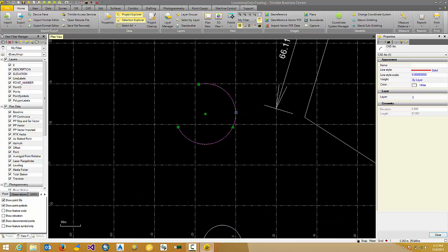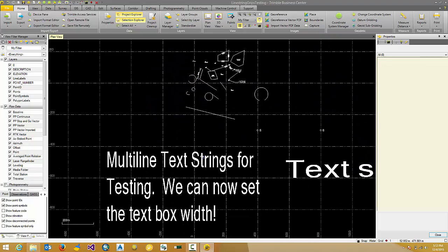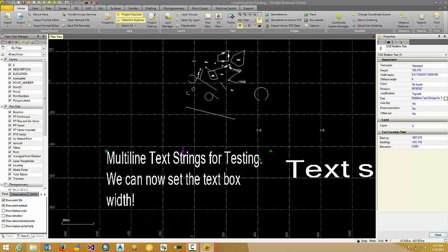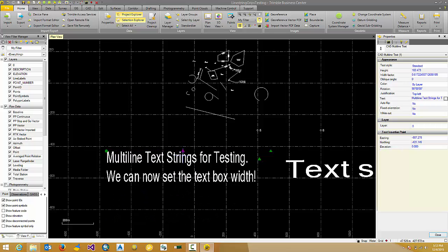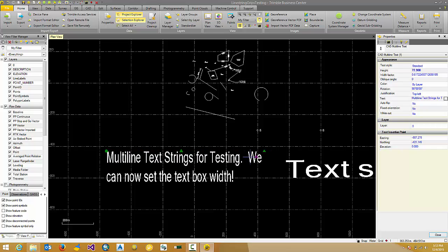Also for arcs, you can change the radius, the length of the arc, simply by grabbing those grips and moving them along. Also with text, if you have here a multi-line text string, you can grab and you can change the width of the text and size of the text.